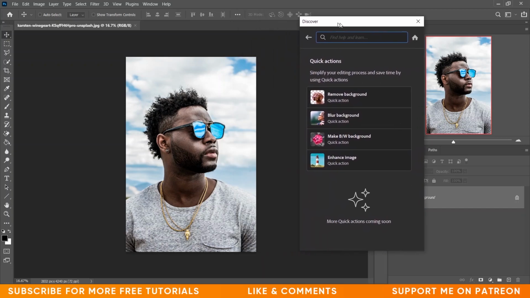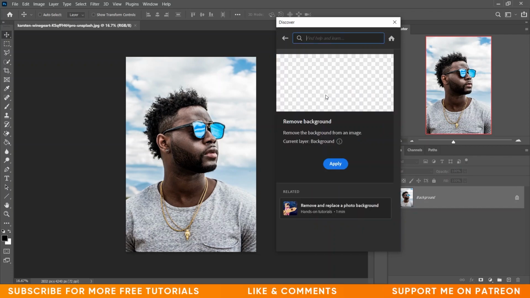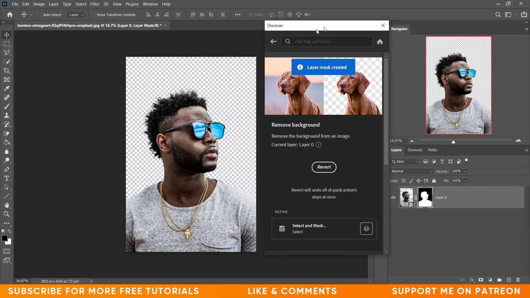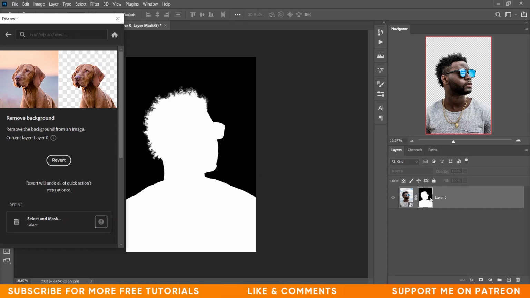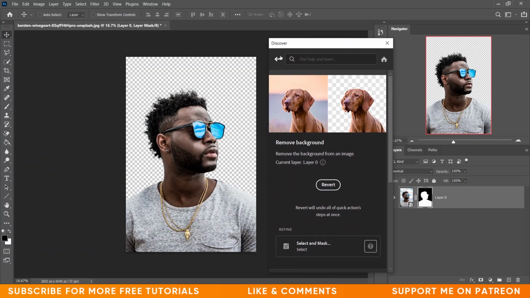Okay, let's apply the remove background option. Let's use this. Just click on this and click apply. Boom, it's done. It's done with the mask, so you can change anything. Look at this. It's very useful. So it's done.